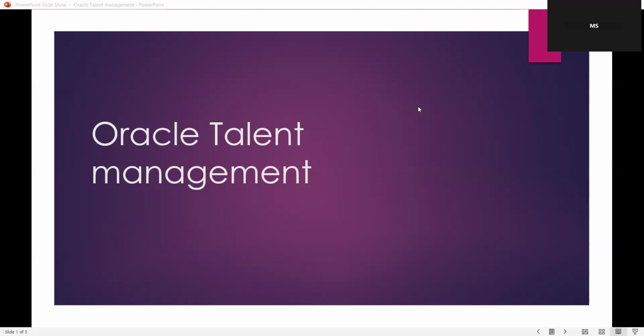For the next few days, what I have planned is to make some courses on talent management and then release them on a daily basis or whenever possible, hopefully daily. So today, as part of this plan, I have thought to give some introduction about talent management. And in the following classes, we will learn about the different sections we have under talent management.